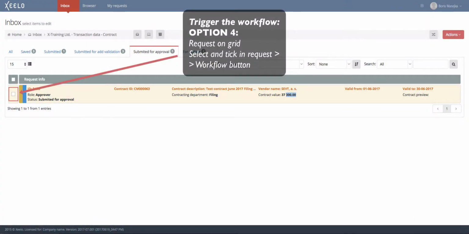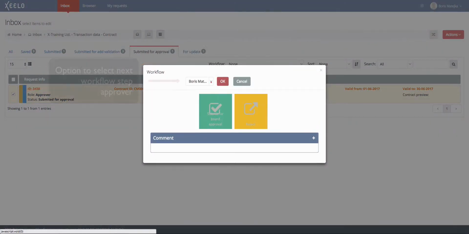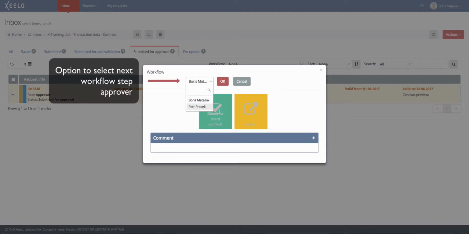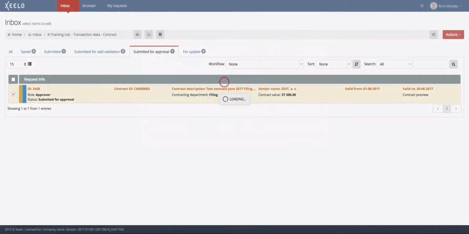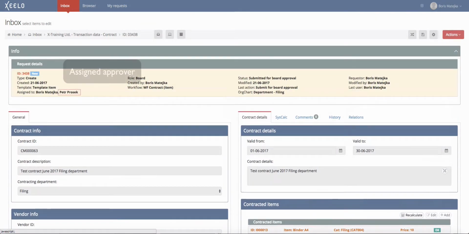Option 4 is similar to option 3. Select the request in the tick box and use the Workflow button on the breadcrumbs bar. Configuration of the workflow action, amongst others, includes a feature to select the next step approver from the list of authorized users. After execution of the workflow step, check the request detail on assigned user, i.e. approver for the current step.